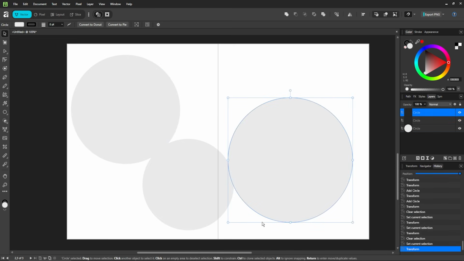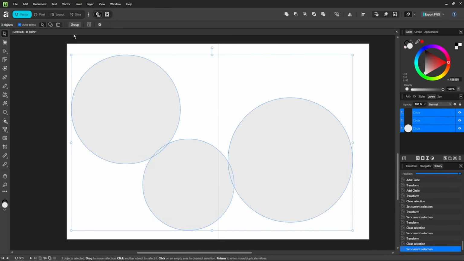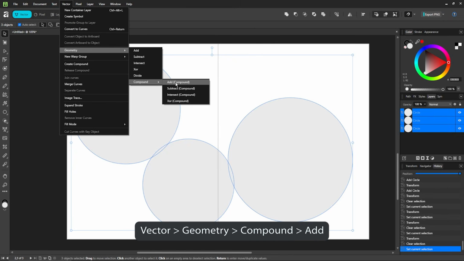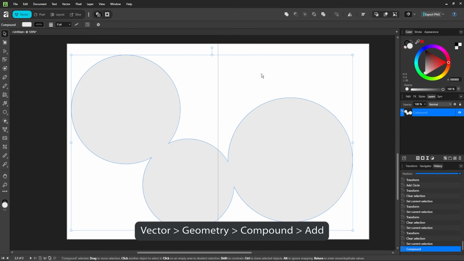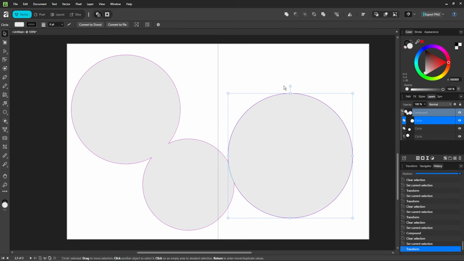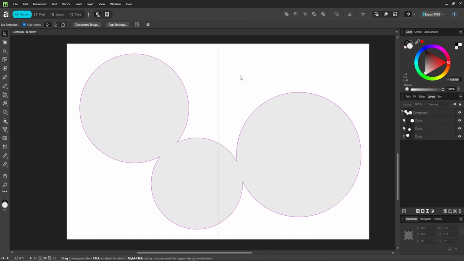And then I'm going to just select all of these guys, go into vector, geometry, compound, add. So that's going to connect all 3 of these guys, but also keep them separate and only attach when they're basically touching one another. All right, next guys, we're gonna go into the contour tool.